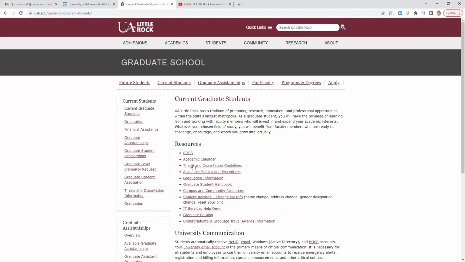And then you'll notice that the third link down in the resources is thesis and dissertation guidelines. Notice it's also over here in the left-hand margin, where also is the Graduate Student Association. I'm going to click here.